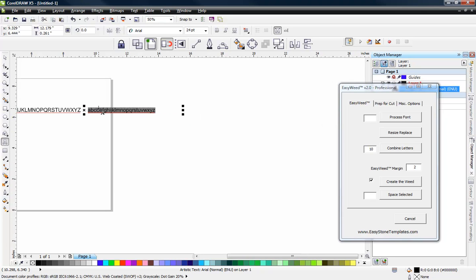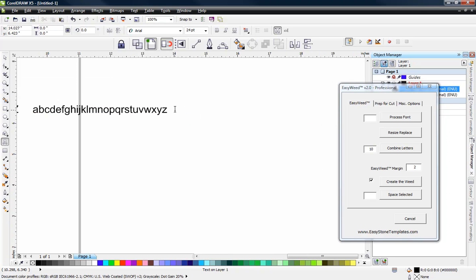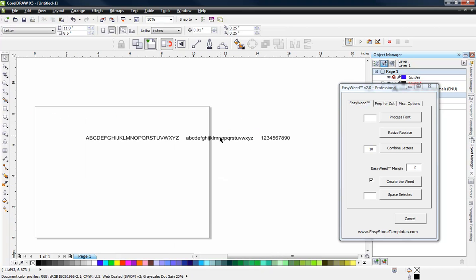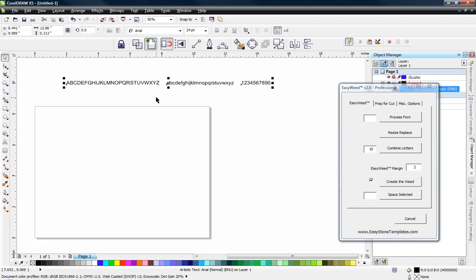Now we have all of our upper and lowercase, and then right after our Z we'll add a couple more spaces, and we'll type out our numbers if this particular font is to include numbers. One of the great things about this is there are a bunch of pre-designed rhinestone fonts available from all kinds of different sources.